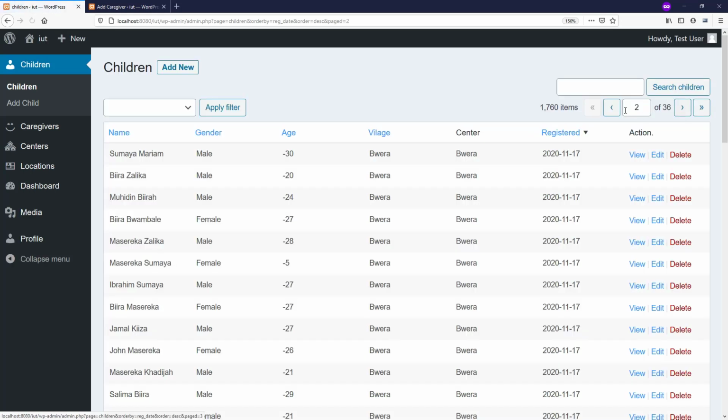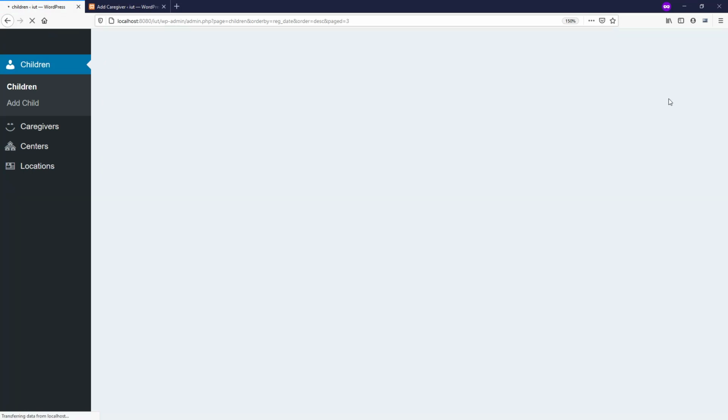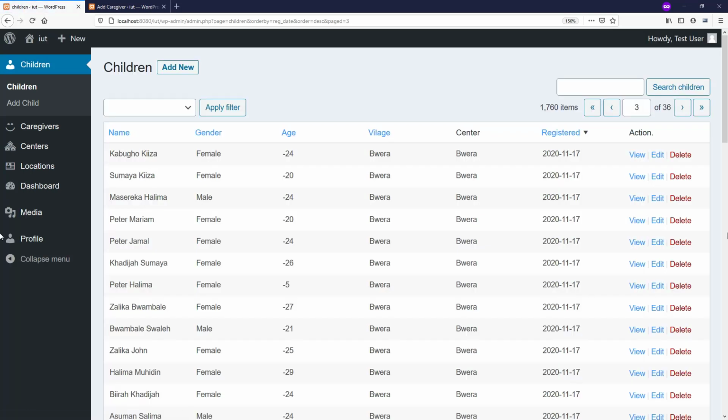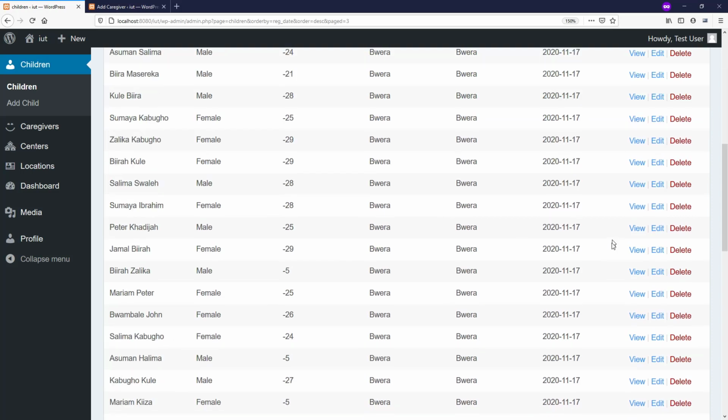You see that is page 2, and you see the children have been added there. And you can go to another page, you see page 3, and the children have been added here, and the filtering will remain the same. So you see, you can navigate from page to page.